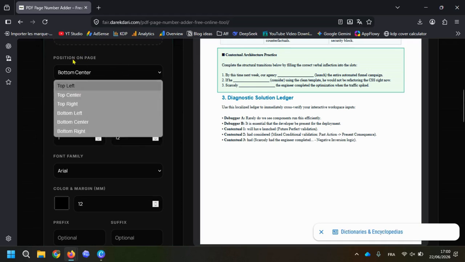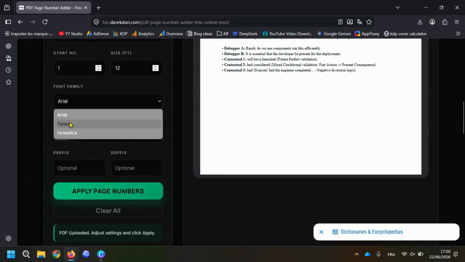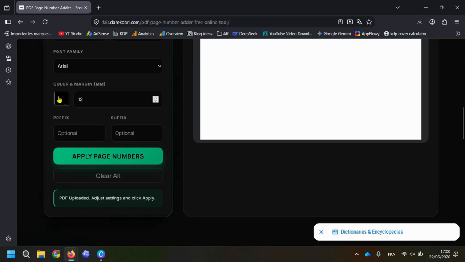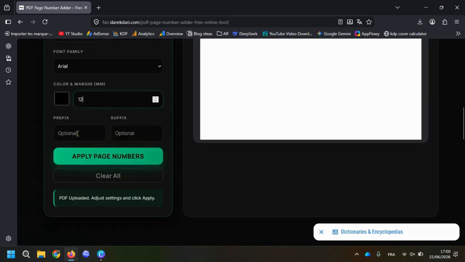And if you want to change the position of the numbers in your page, for me, I will put it in, let's say, bottom left. And if you want to change the font, okay, let's make it Arial. And the color, as you can see here, you can choose the color that you want, but also the margin. And here you can choose the size also. For me, I will put it 12. And here the prefixes and suffixes. Honestly, I don't know where it is exactly, but you can just try it as you wish.